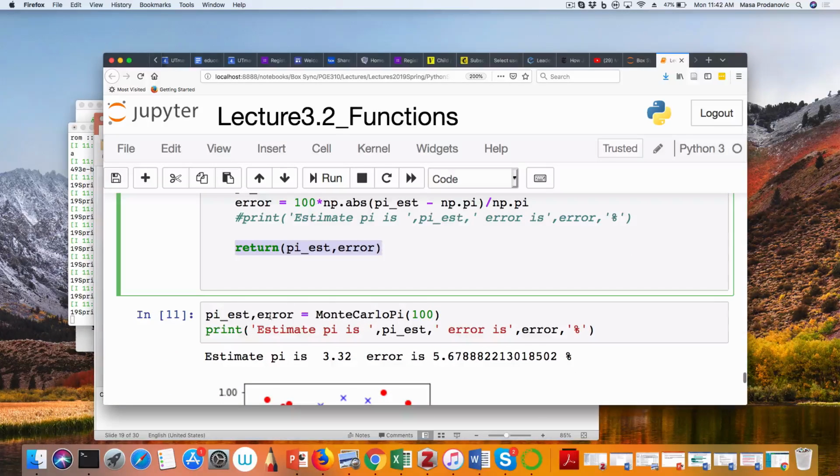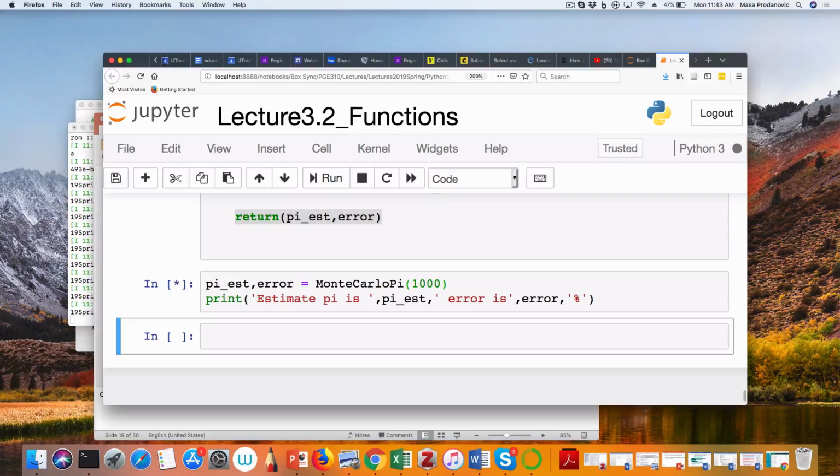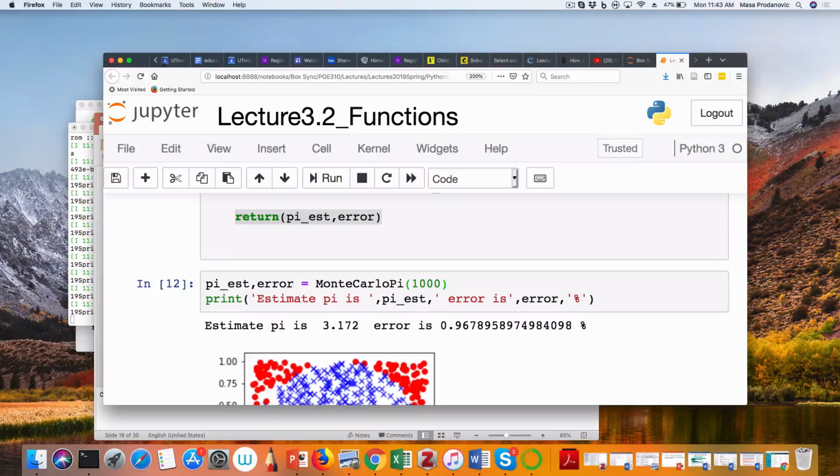So the way I execute this is I actually decided to turn off printing from within the function and print from the outside just to test that I grabbed the numbers correctly. And I say Monte Carlo pi of 100 this time, and my estimate is 3.32 and 5% error. Some of you have been pushing to 1,000. We can do that. That takes a little more, but my error goes below 1%.